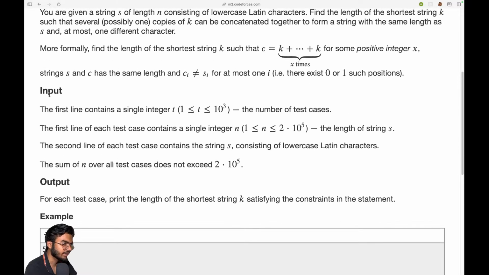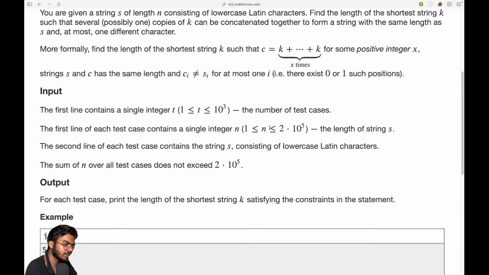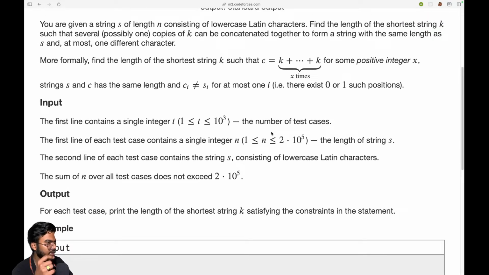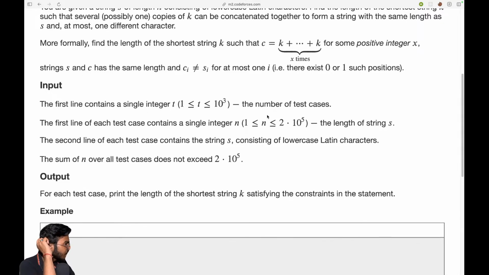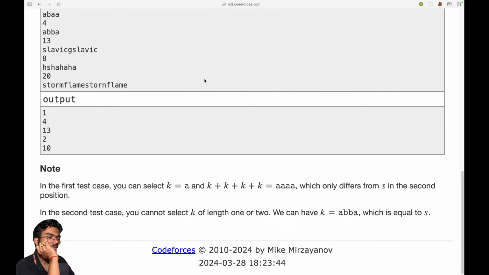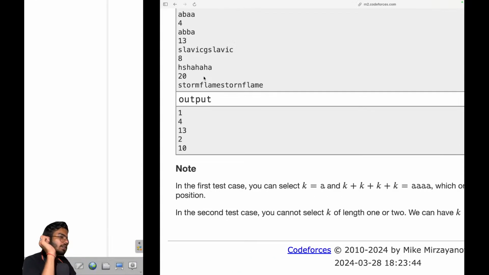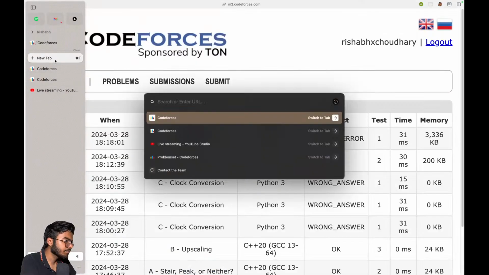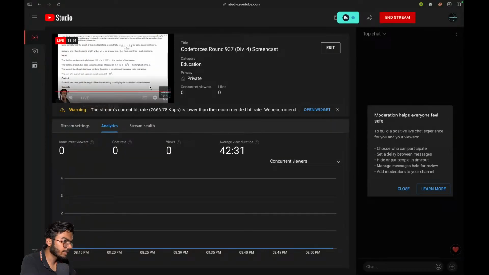What are the constraints? Constraints are 2 into 10 to the power 5. Can we binary search it? But how do we make sure that it is only different for at most one position? That is the hard part. Let's try to think about this. I think this is a tough problem, but yeah. Is the stream working? Yeah.